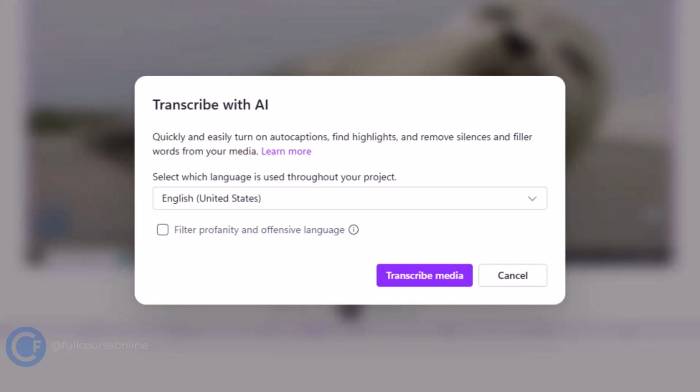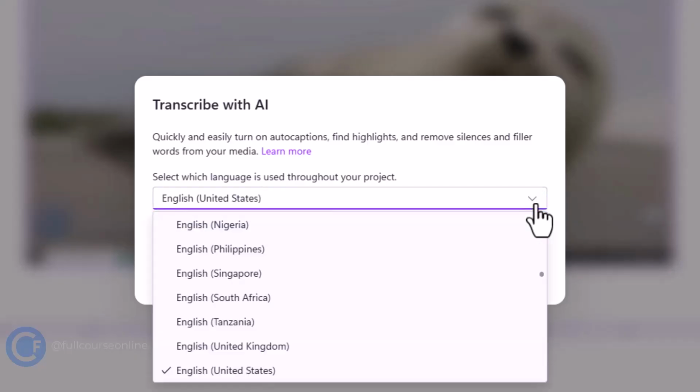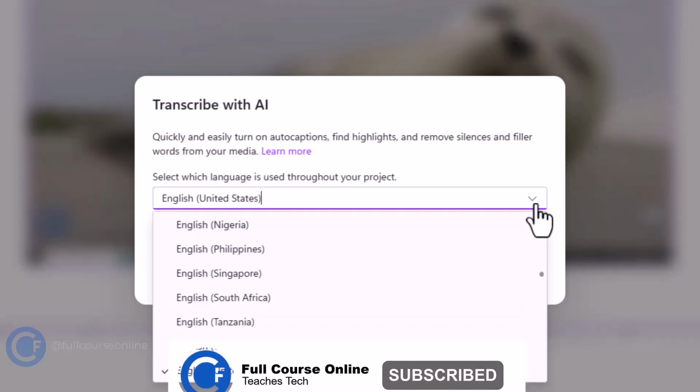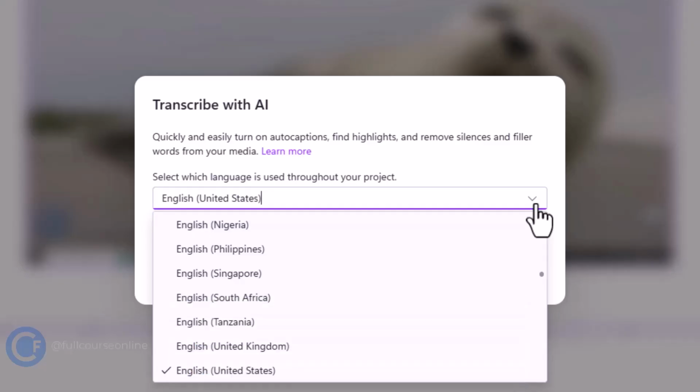A small window will pop up asking you to choose your preferred language. This should match the language spoken in your video. For example, if your video is in English, select English from the list. Clipchamp supports multiple languages, but choosing the correct one is important to ensure accurate transcription.